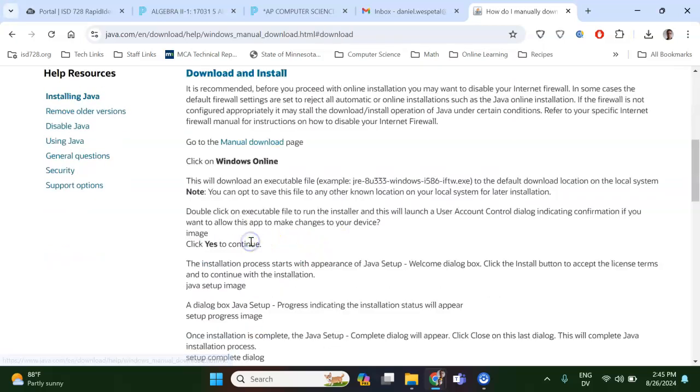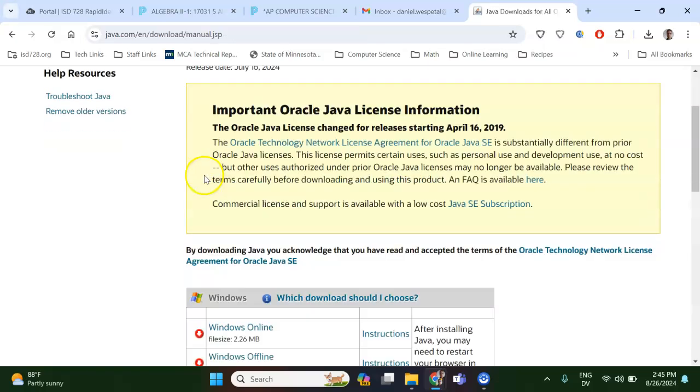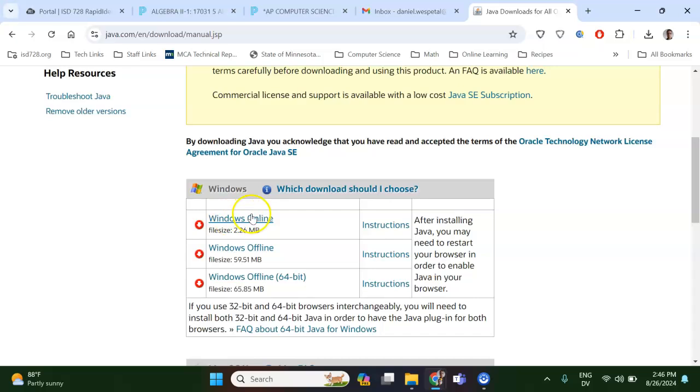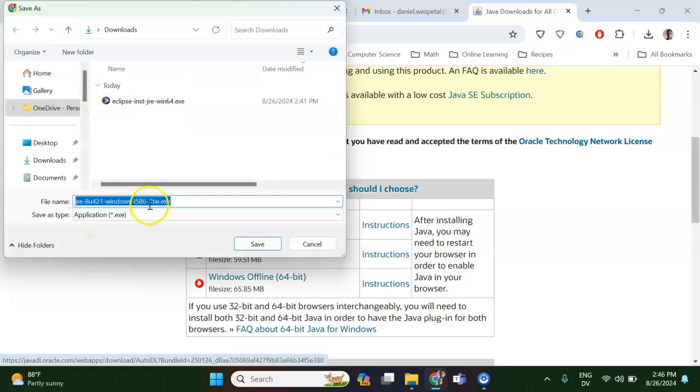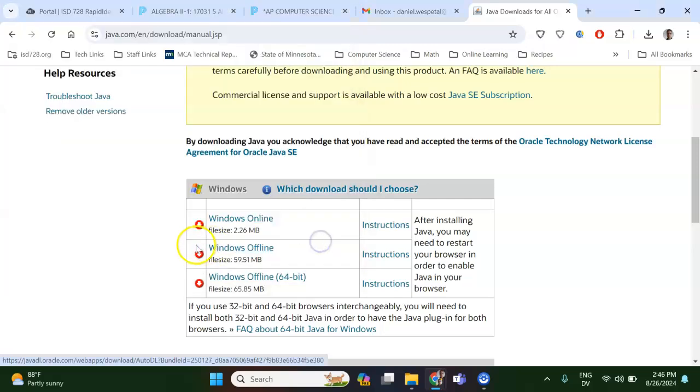But anyways, basically just hit download and install, and manual download. Then I would just do this online one. Click that, download it from there, and then run that exe once you've got it downloaded.